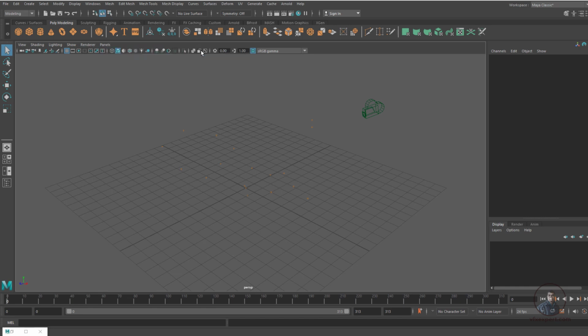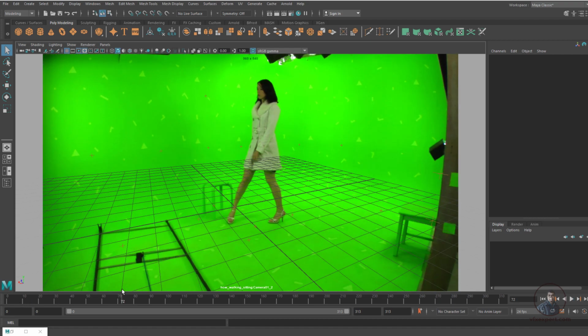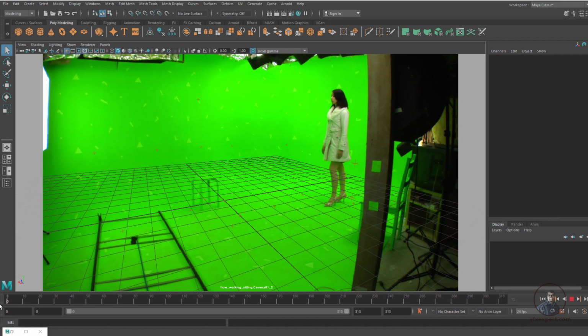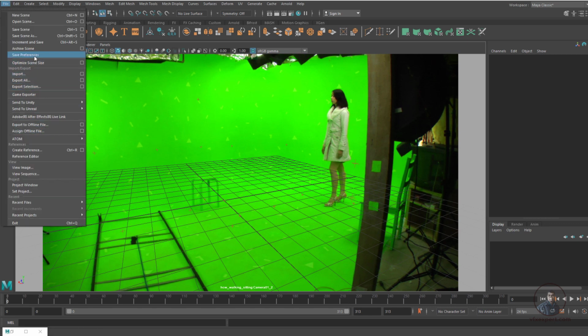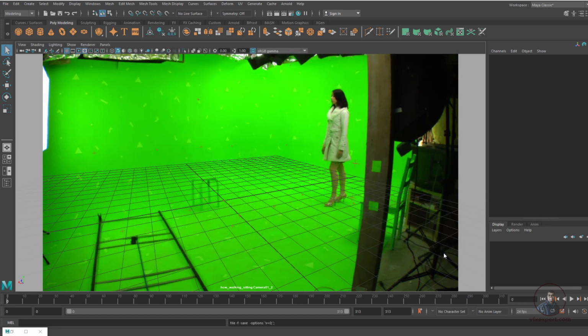So easily you can see here, this is our camera view, and these are our locators. First let's save our scene: click on file, then save scene as, because we have to maintain our original file. Give it whatever name you want. Now simply click on save as.